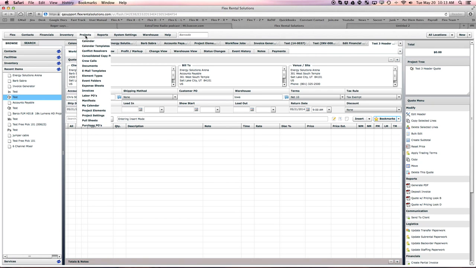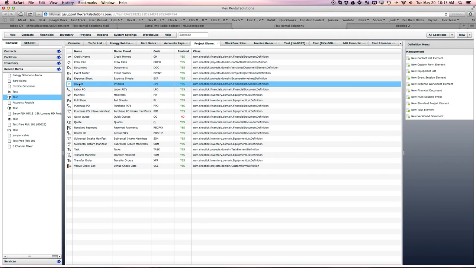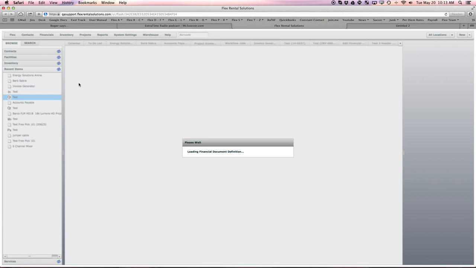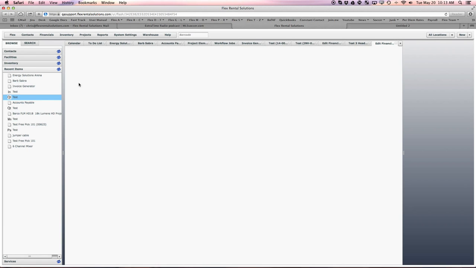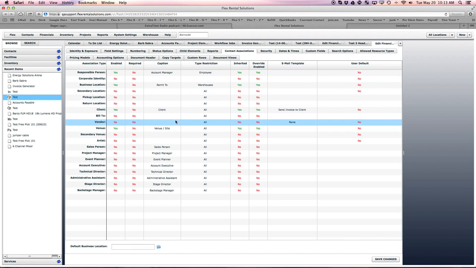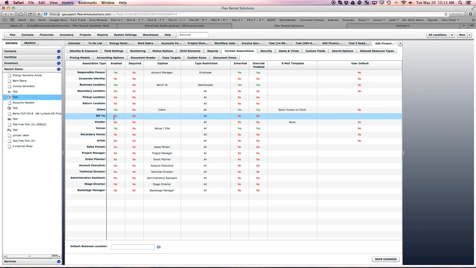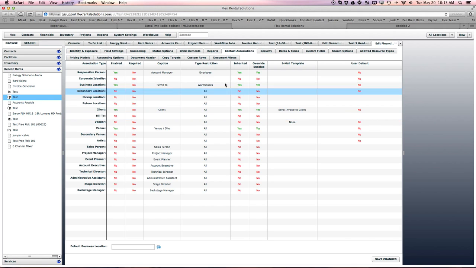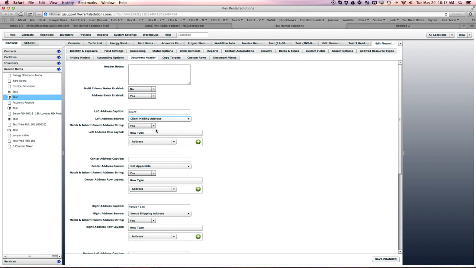We would do the exact same functionality: projects, project elements, invoices. We won't go through the whole configuration. We'll just remind you, you would want to go into contact association, enable the bill to information similar to how we did with the quotes. Go to the document header and configure the center address, again similar as we did in the quotes. And so now your system will flow through.